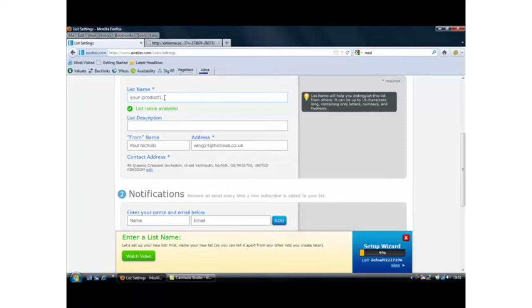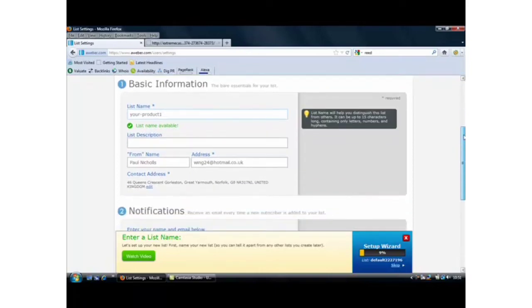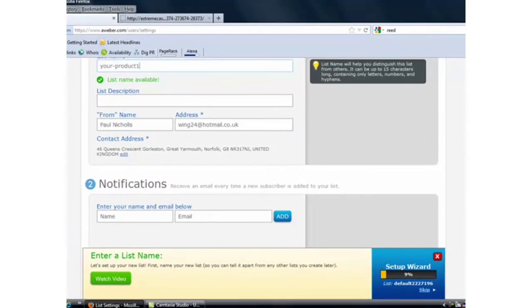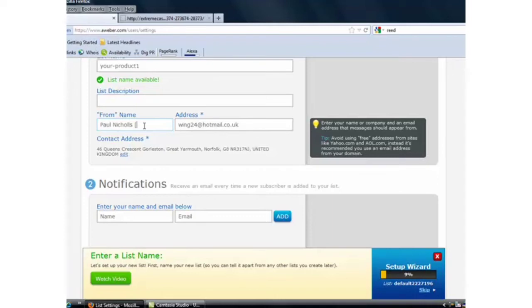So we're going to save this as your product number 1. And a nice little tip as well: what I tend to do is put little brackets here and then put your product there, so when they get an email from you, they can see what the email is about.